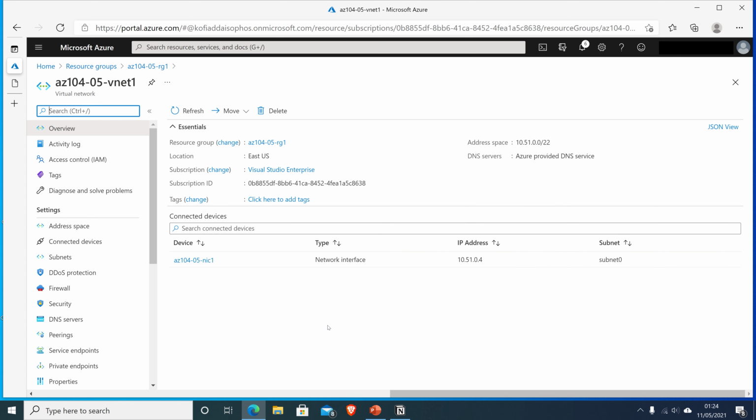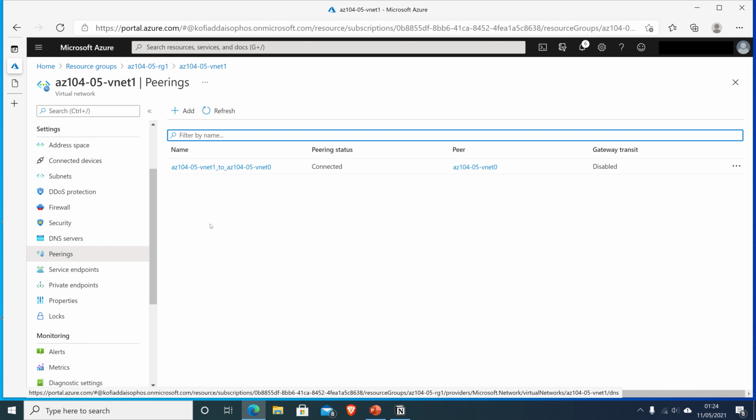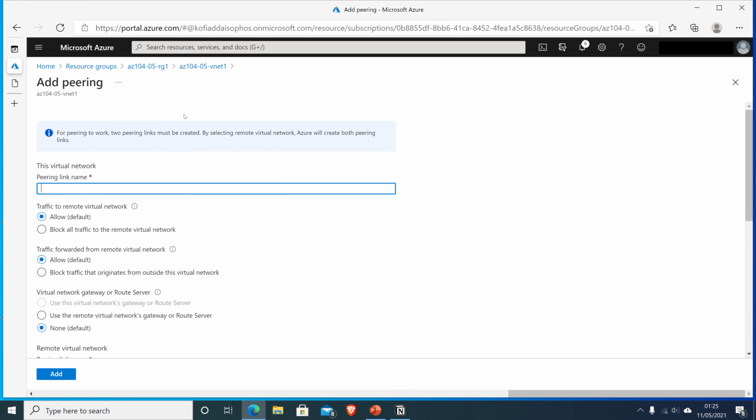We click on VNet 1, and then under the settings, we should find peerings. We click on that, and we can see that the connection from VNet 0 is shown here as well, because once you create a VNet peering, it will create a corresponding connection at the other VNet as well. So now let's click on the plus icon here, and now we're just going to create a VNet 1 to VNet 2 peering. So let's give this a name.